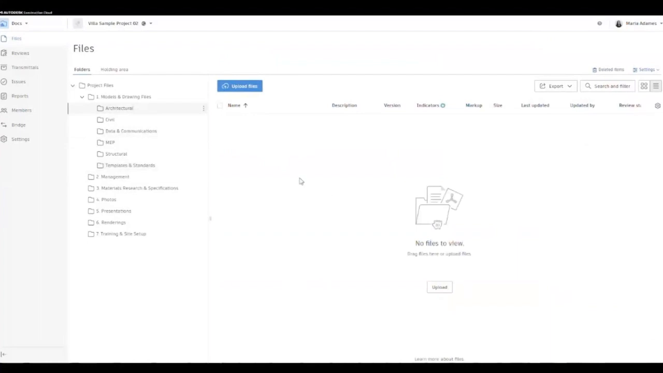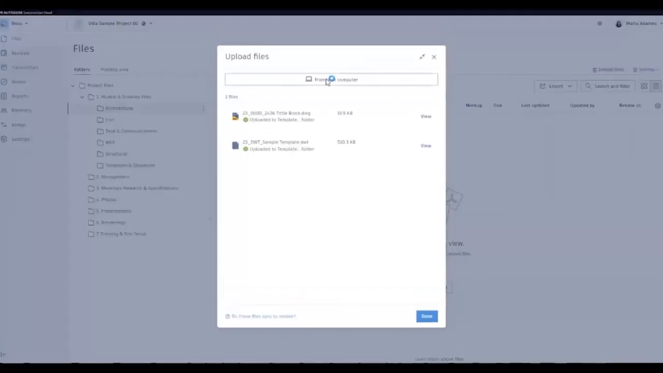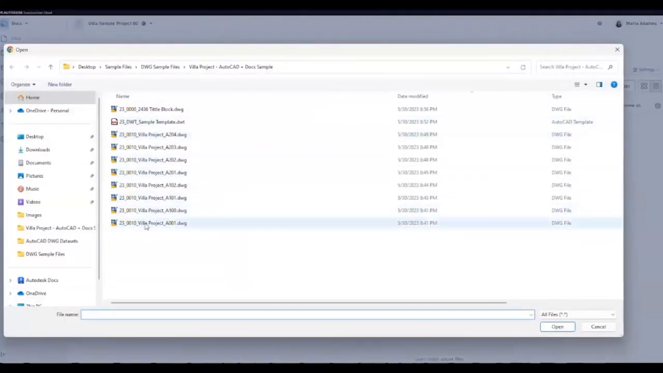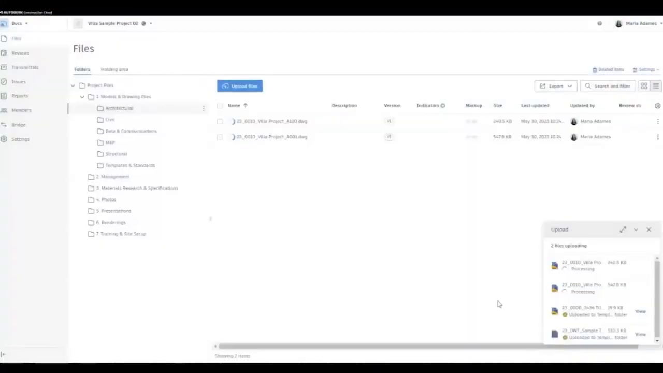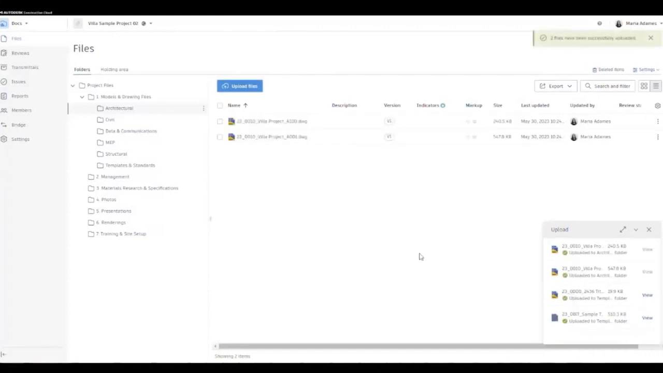So if I go to my architectural folder and click on upload files from my computer, I can choose the files that I want to add. So I'm going to add a couple of these files because we're going to add the rest in a different way. So as you can see here, my files are processing. I click on done and they keep uploading in the background while I can do other tasks.